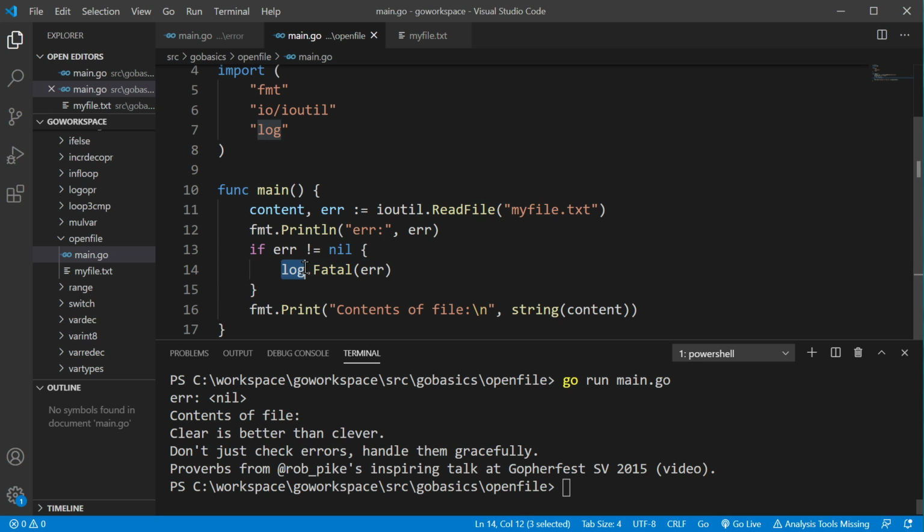And looking at this, log.Fatal means it's just going to go ahead and stop our application, and then, hey, let us know what that error was. And finally, like I said, this didn't run. We're just printing our contents to the terminal. So like it says, contents of our file. And here's just two proverbs from Rob Pike. Clear is better than clever, and don't just check errors, handle them gracefully. And if you want more proverbs from Rob Pike, there are more of those out there.